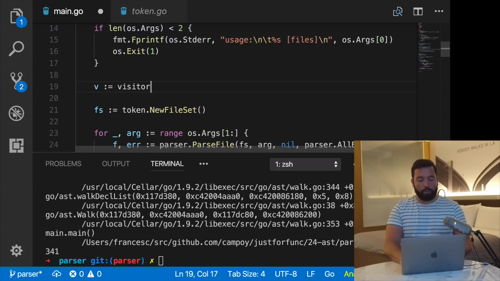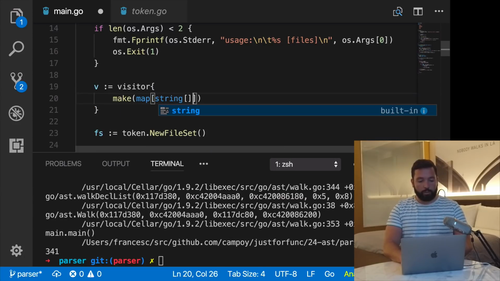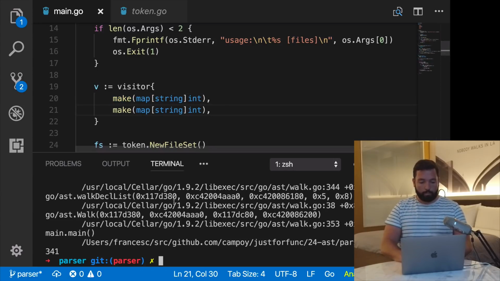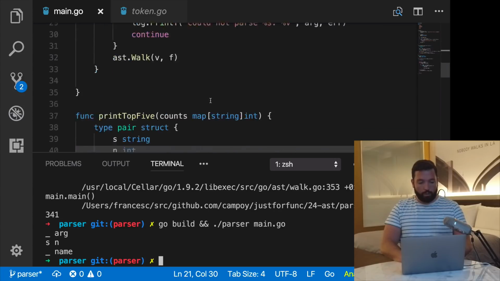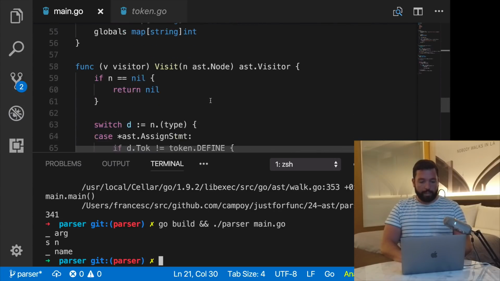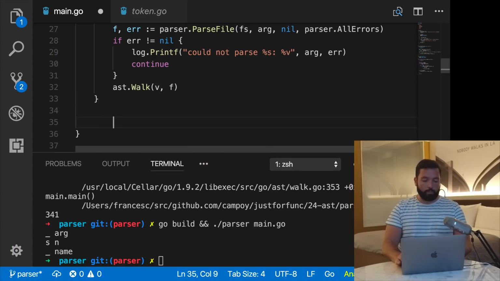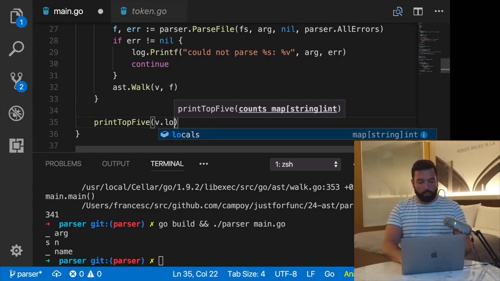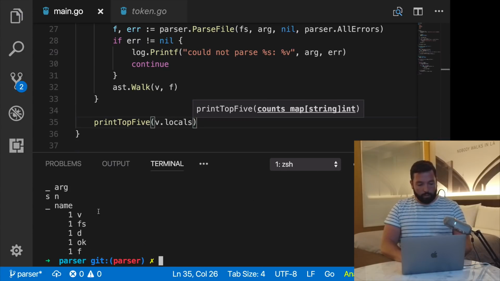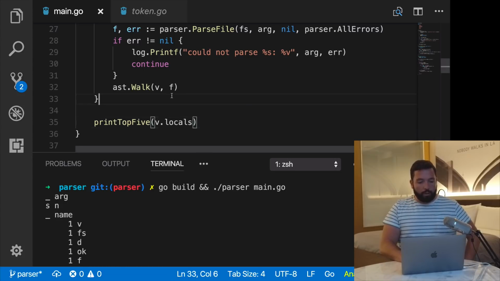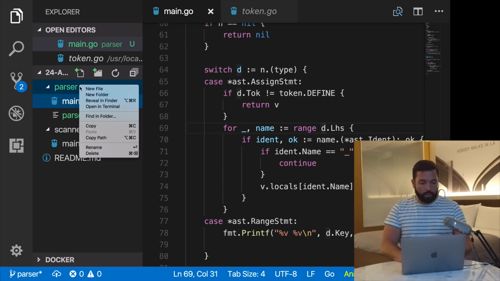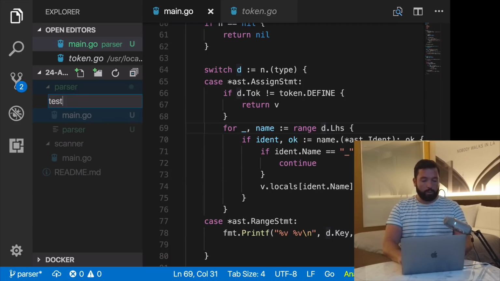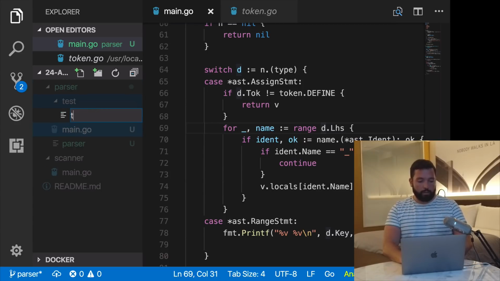We need to give a map from string to int. Okay, so at the end, we're going to print the top 5 for v.locals. So we saw VFSD. Okay, so that looks pretty good. I have a concern though. I'm going to create one folder test, and inside test.go.